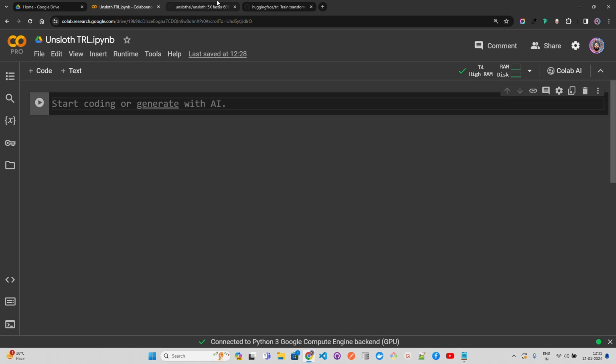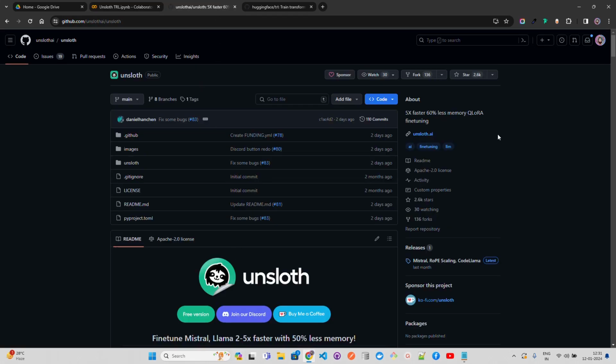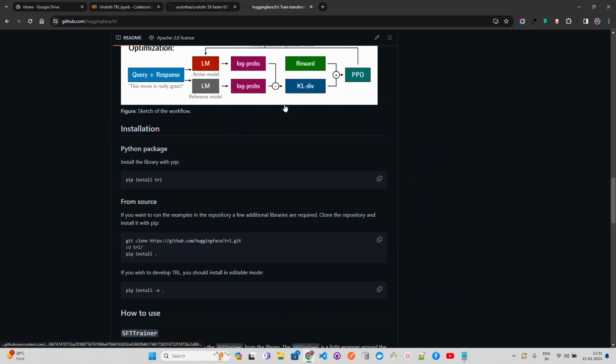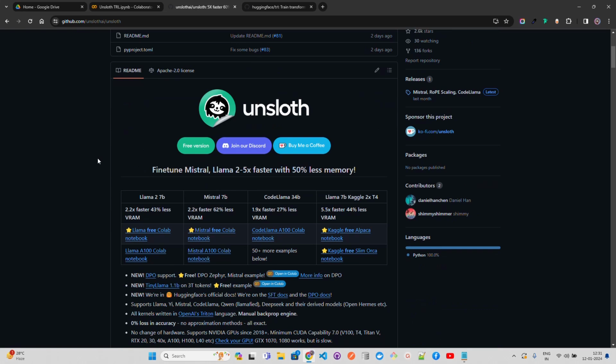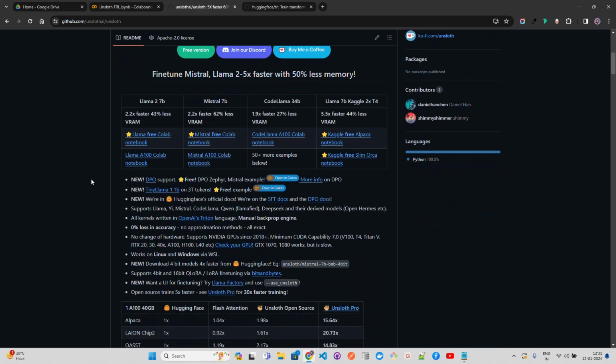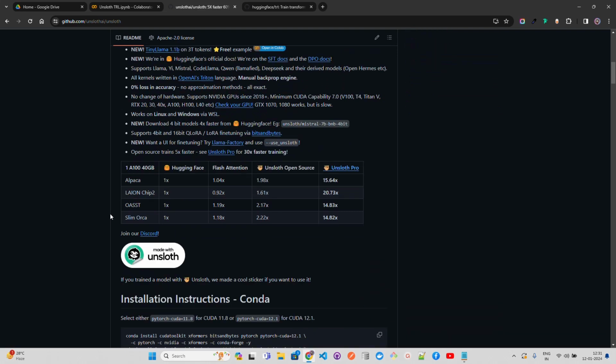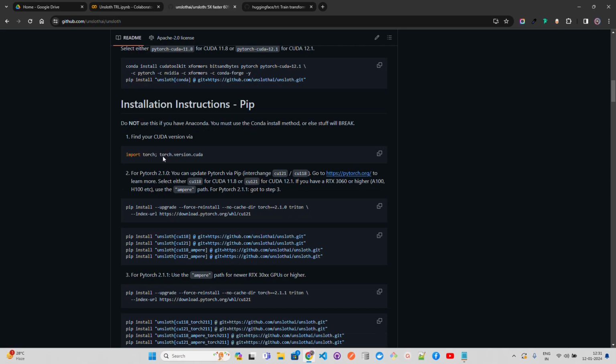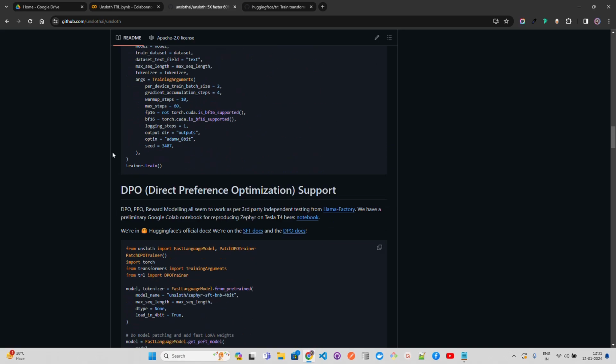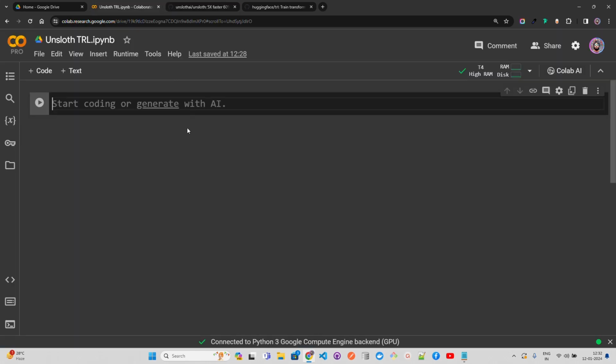Now, if you come to their GitHub repository, there is both Unsloth and TRL, Transformer Reinforcement Learning. Unsloth has more than 60 Colab notebooks where you can reproduce all the examples and different techniques like PPO, DPO, and so on and so forth. They also have the evaluation benchmarks, which are defined over here, and all the installation documentation and some examples. But let's see how we can experiment here in Google Colab, and whether we are able to do it on a T4 GPU or not.